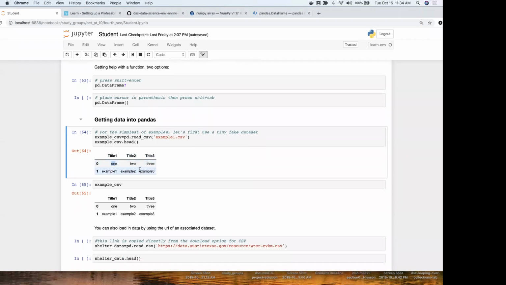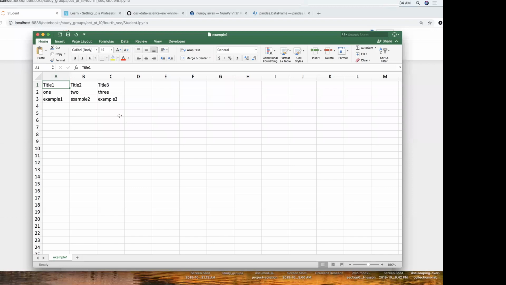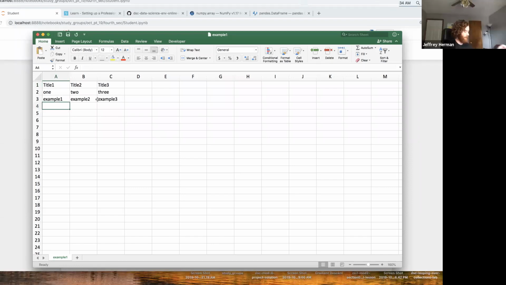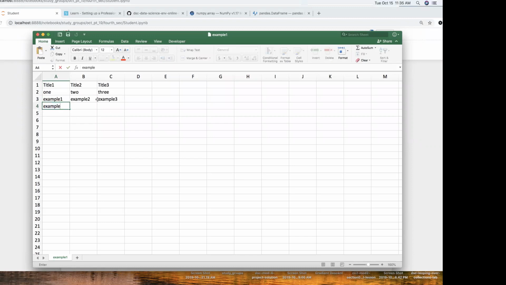I have a question really quick. When you import it, the file is live in your kernel where you're working, right? If you go back and modify that example CSV while you're working on it, does it update in real time, or is it just a copy of it? If I add to example1, Jeff Herman, just something, and I save it.